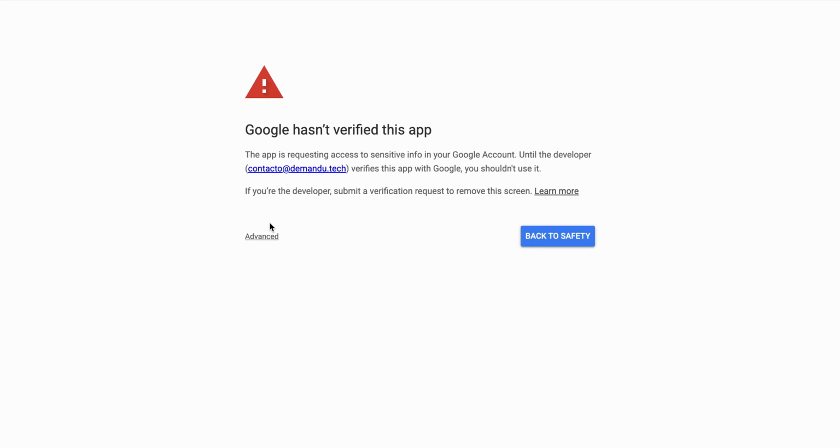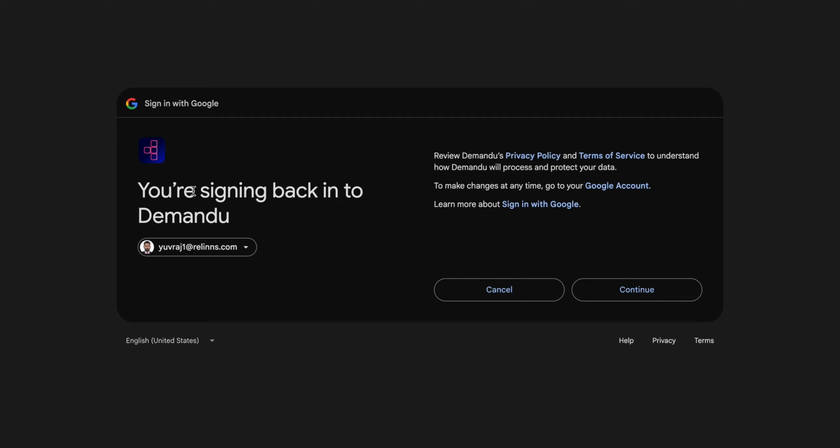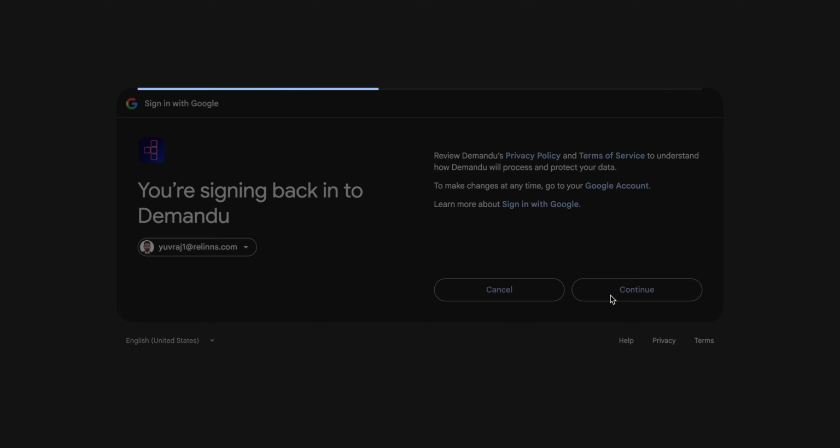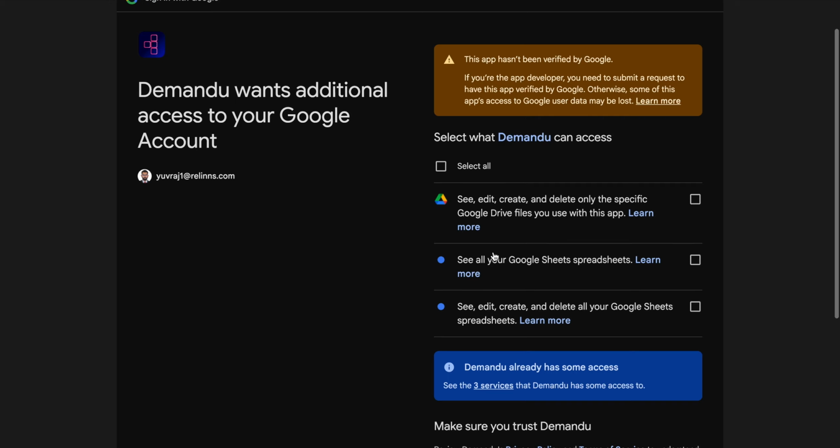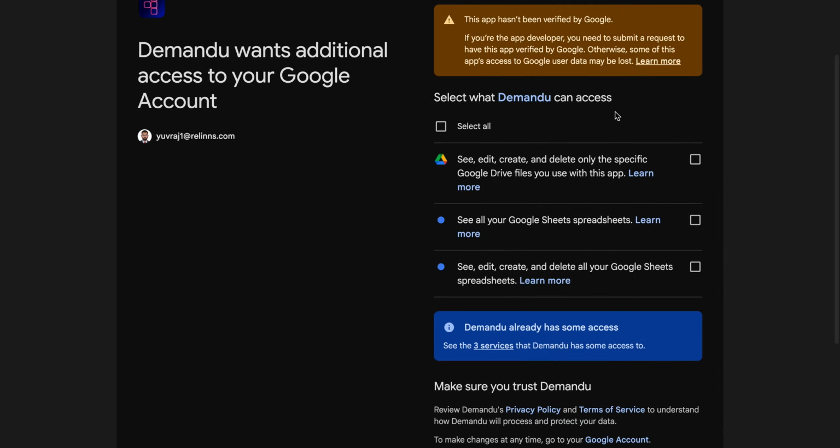Next, I will click on advanced and go to Demandu unsafe, which is okay because the app is in review. Next, I will sign back up into Demandu. Next, I will give Demandu all the permission that it needs. Now, what it is to see, edit, create, and delete only specific Google files, such as the Google Sheet that I want. I will be able to create it, I will be able to edit it, as well as delete on it. So this is the permission I give.